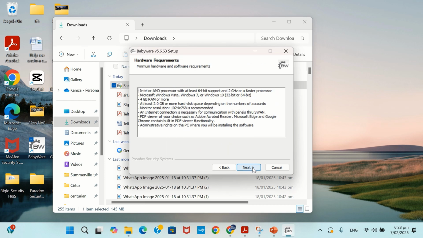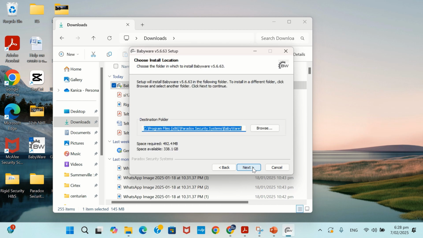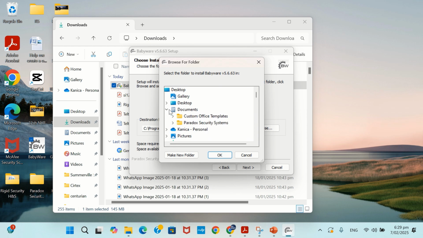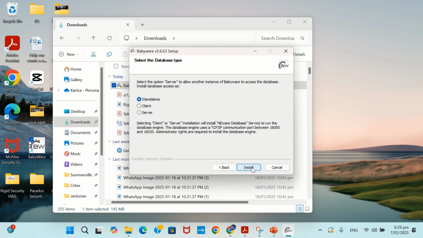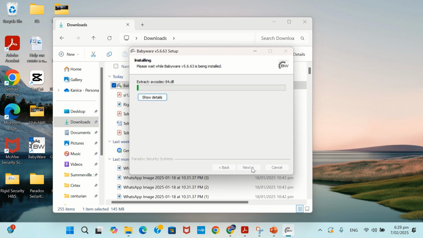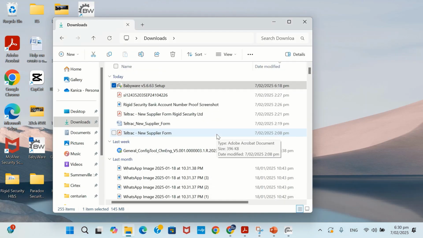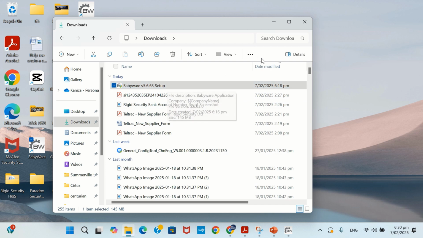On the Installation Location tab, if you already have an older Babyware version on this PC, change the destination folder to My Documents. If this is the only Babyware version on your PC, you don't need to change the destination path. Click Next, then click Next again to create a desktop shortcut. Select Database Type, simply select Option for Standalone, then click Install. The software will now install on your PC and create a desktop shortcut.